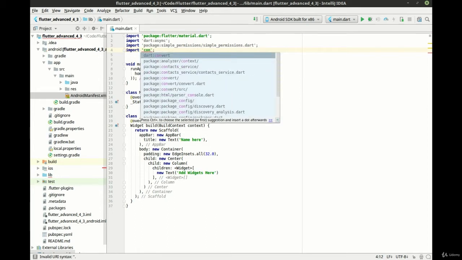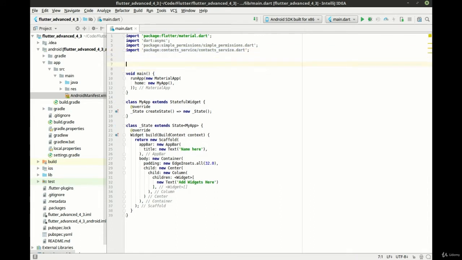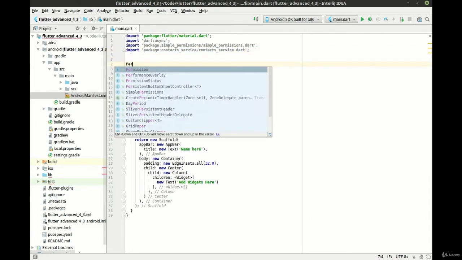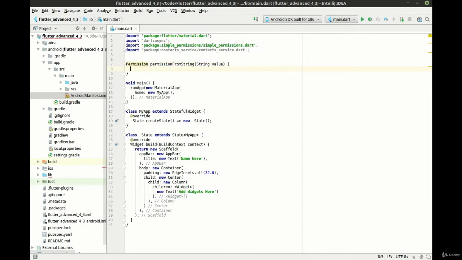So let's do our contact service. All right, so we've just simply got async, simple permissions, and contact service. We are going to add a helper function here out in the global namespace. Permission from string. So really all this is going to do is take a string value and convert it into an actual permission.